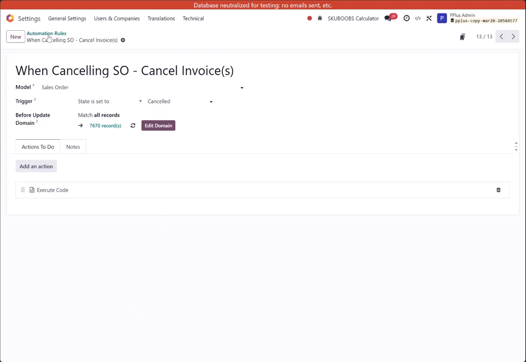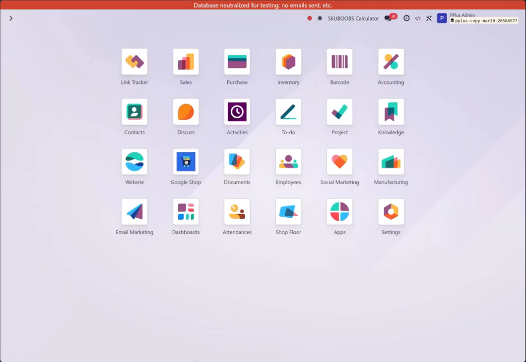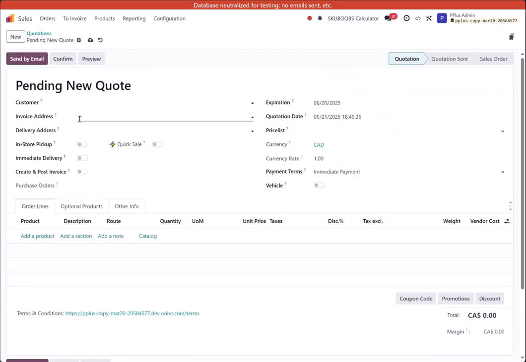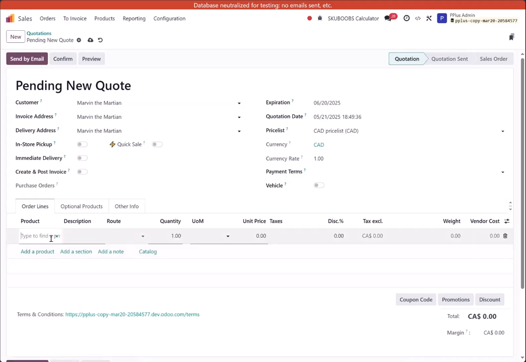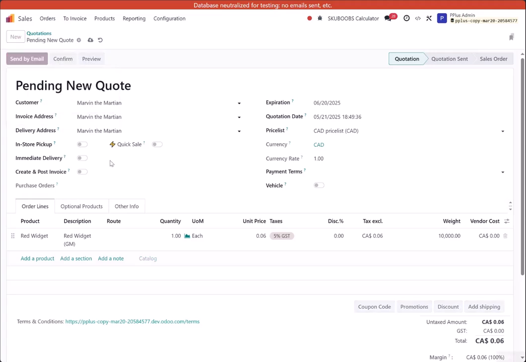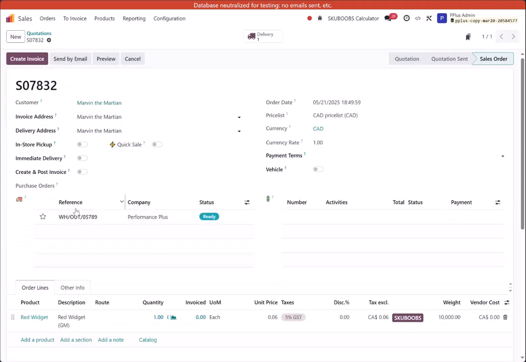Now, the other part that I was referring to, if we just jump back into a sale order, makes it a little bit easier. I'll just use Marvin here. We'll sell Marvin something, and we'll confirm. So here is the view through of the delivery orders.